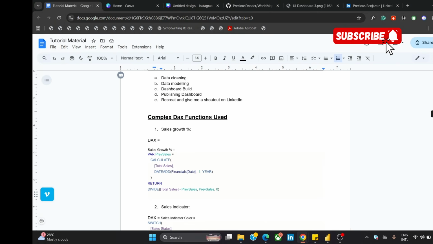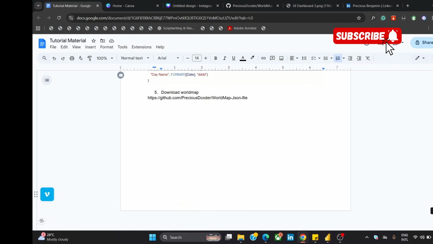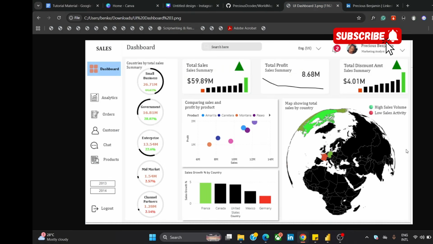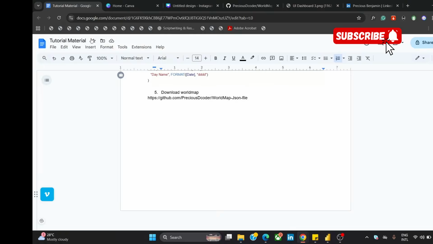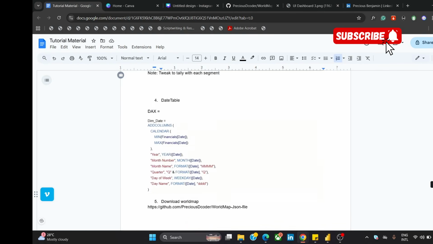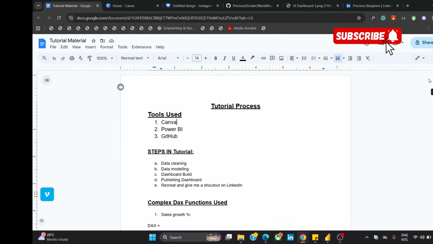So these are some complex DAX functions we use to actually achieve some functionality in the dashboard. Now this link here takes you to my GitHub repository, where you can download the map file we are going to be using in this tutorial. But everything about setting up the map and how to make it functional, we are going to be covering all that in this tutorial.